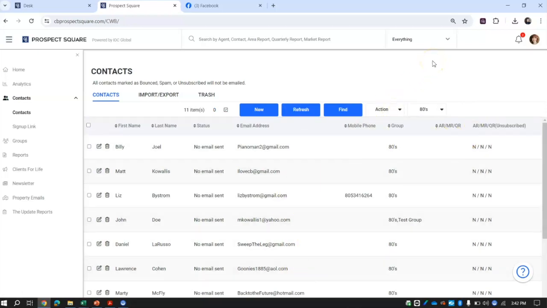The last thing I'll point out before we get to the sign up link, the last bit of our contact section, is that a quick shortcut, if you want to try and create any reports, is that you can highlight a couple contacts, head to our action drop down here, and then select the type of report that you want to create.